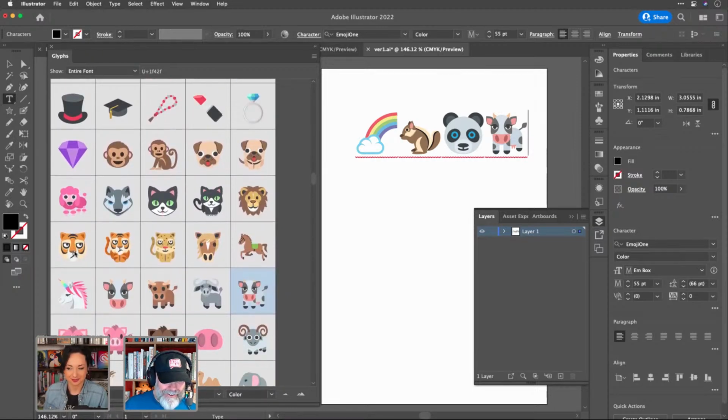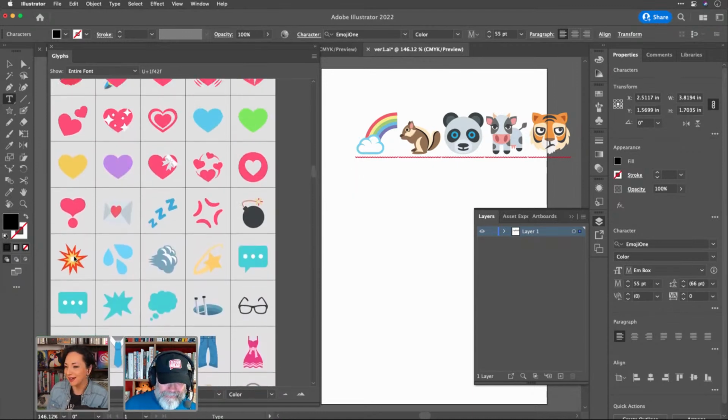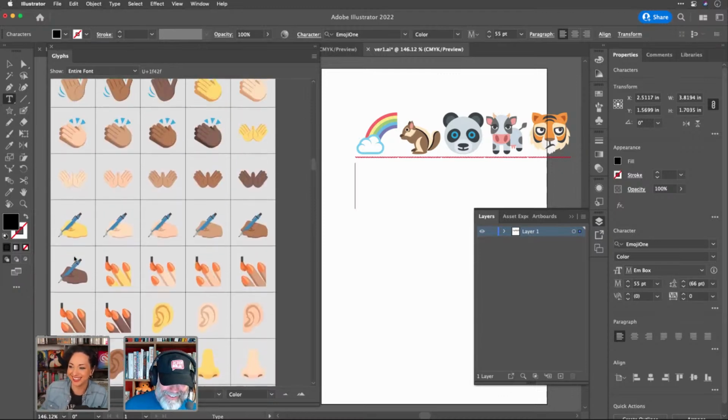Look at this tiger. This tiger's got a mood on. Look at that, the tiger's giving someone the eye. A moody tiger. Yeah. Checking out the cow. Yes, why am I next to a cow?